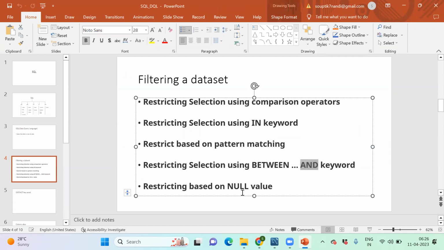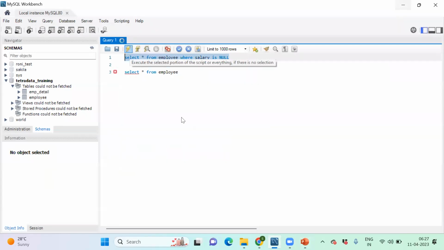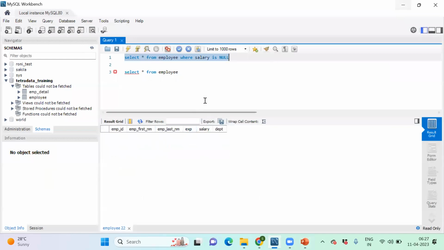So this is done. Null value. If we just want to check any null value, the keyword should be something like salary IS NULL. There should be the IS keyword. Okay, so there is no null value, that's why we cannot check anything. If there is any null value, then we can select in this manner: salary is null. The IS keyword should be there, and the NULL thing should be there.